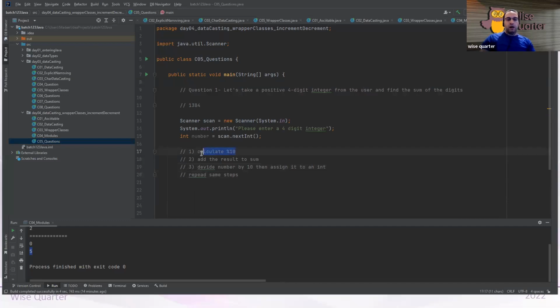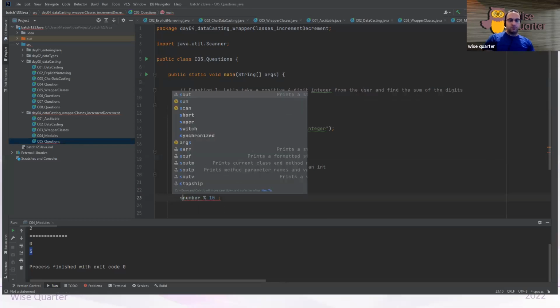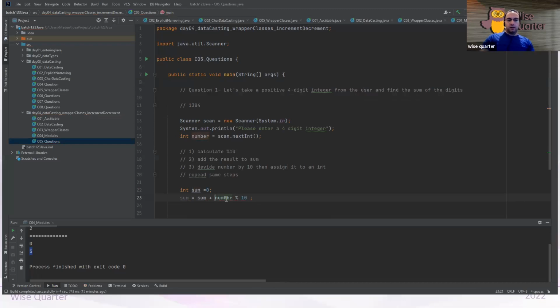Okay. Now I should calculate the modulus 10. Number modulus 10. That's easy. This gives me the 4 at the first step, but I should add it to a sum. For that, I should create a sum variable, integer sum. At first, it will be 0, right? And this will be the modulus 10. I found 4. Now we should add it to the sum. Sum is equal to sum plus number modulus 10, which is 4. And right now sum is 0. Sum plus 4 will be 4, and it will be assigned to sum. The first number added to sum is 4.